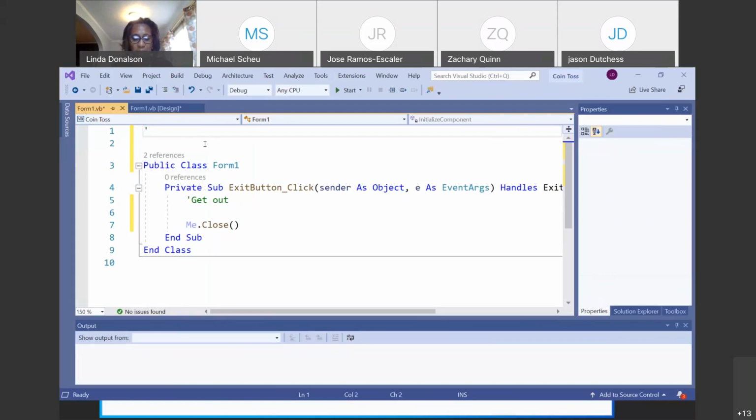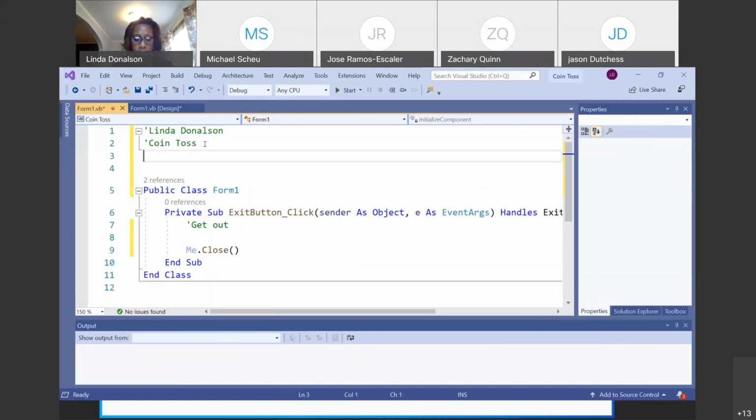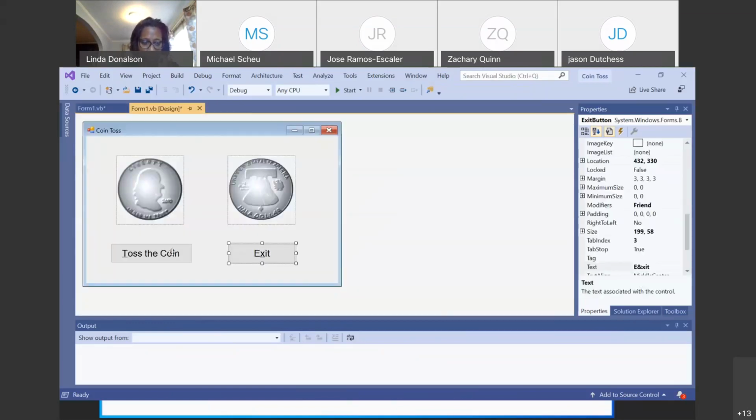Okay, so make sure you put your names up at the top. So the date, your name, and what program it is. It's just 3 little lines. Okay, so we have our exit button. Now let's go in and code for flipping the 2 coins.